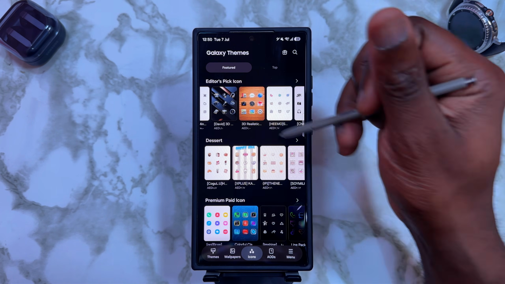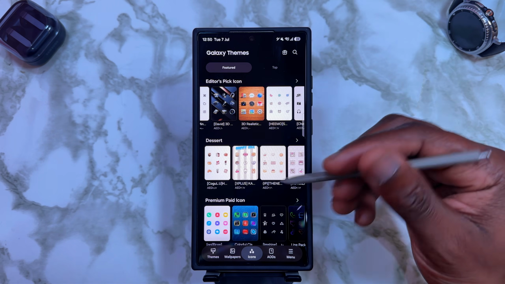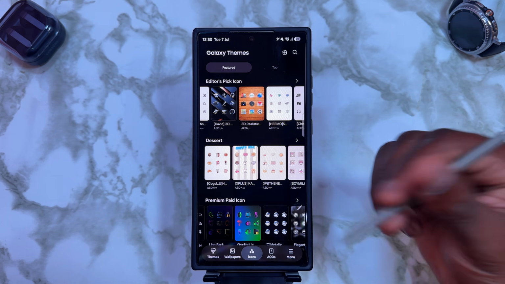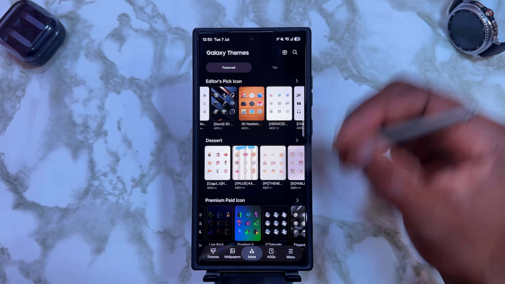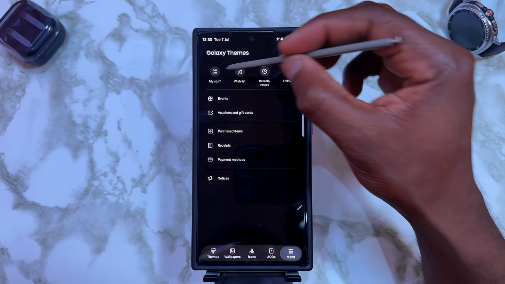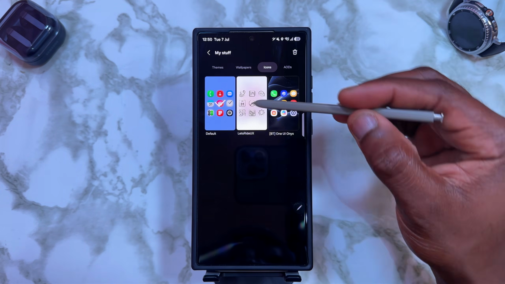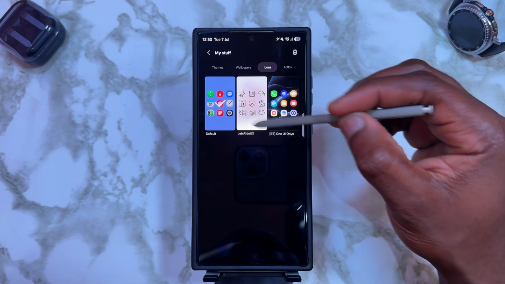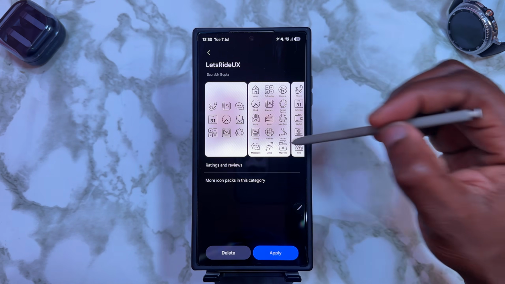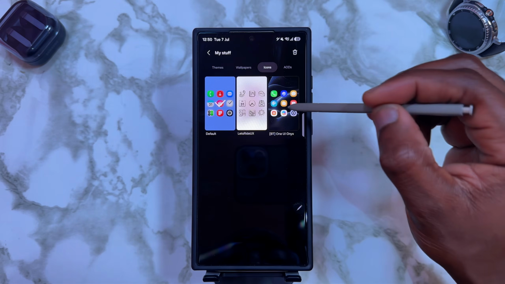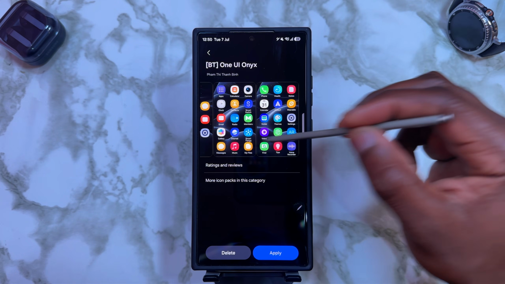So we can look through. There are free ones and there are paid ones, so pick the one that you want. In this example, I have picked one. So if we come here into menu and then we look at my stuff, under icons I have this and this selected. If you come inside here, you can see what they look like, and if you come here, you can see what they also look like.